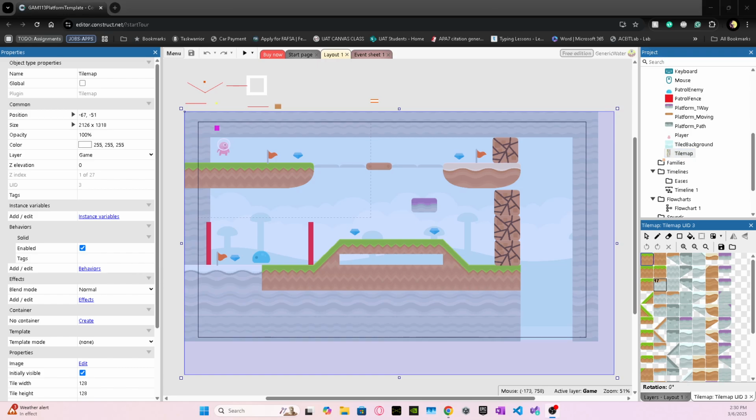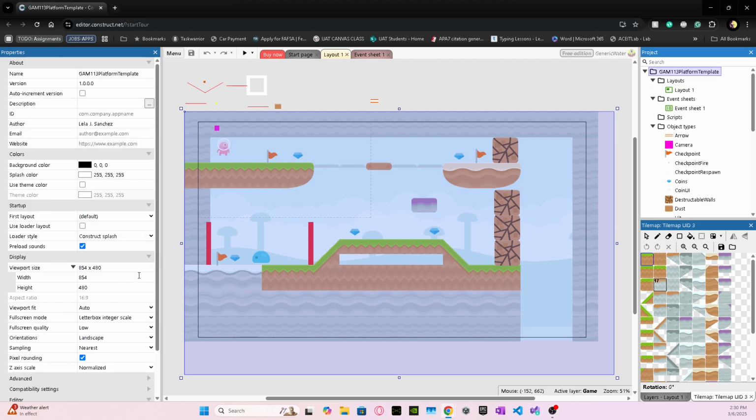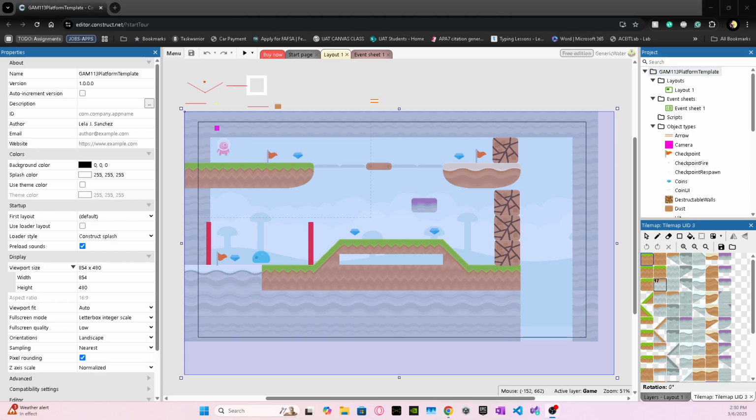I did make a few changes to the default game settings for the view. I left the viewport size default at 854 by 480. And I did make one change to the fullscreen mode to make it a letterbox scale, and it just makes the game look better once it's in fullscreen mode.